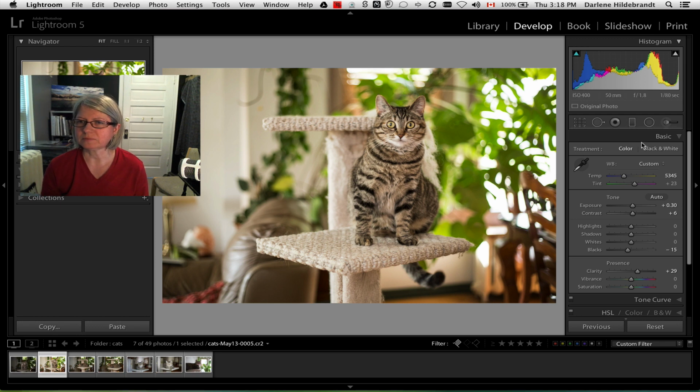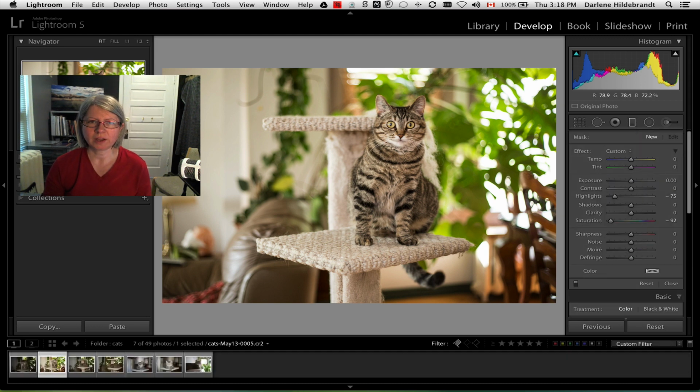Okay. The next adjustment tool that I use a lot is the gradient filter. So the keyboard shortcut for that, if you see by your mouse hovering over it, is M. So I'm just going to apply a really quick one here.